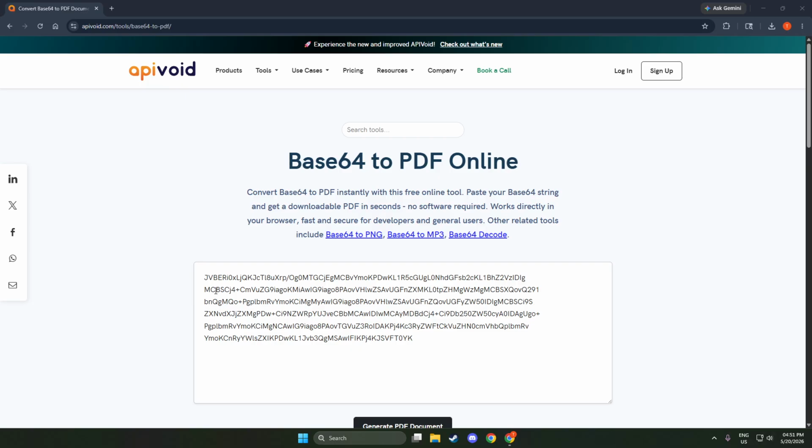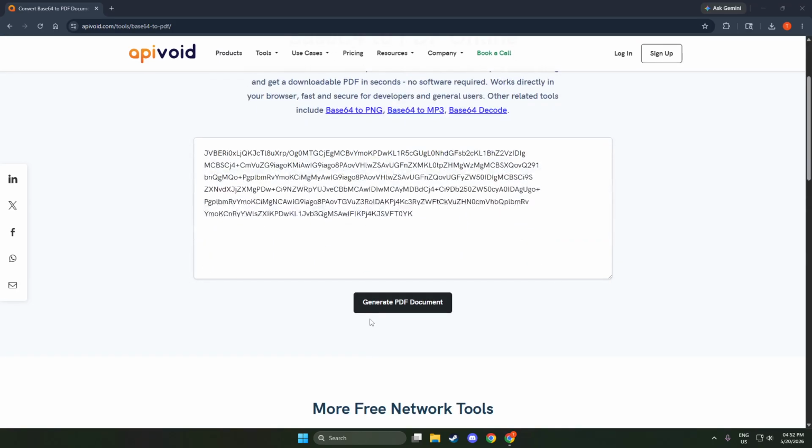Once you've picked a tool, find the input area labeled something like "Paste your Base64 here." Go to the source of your Base64 string, copy it in full, and paste it into that box. Make sure you're grabbing the entire string from start to finish.